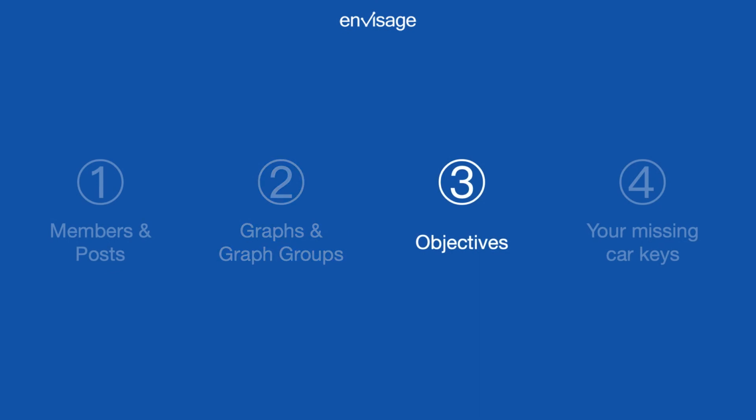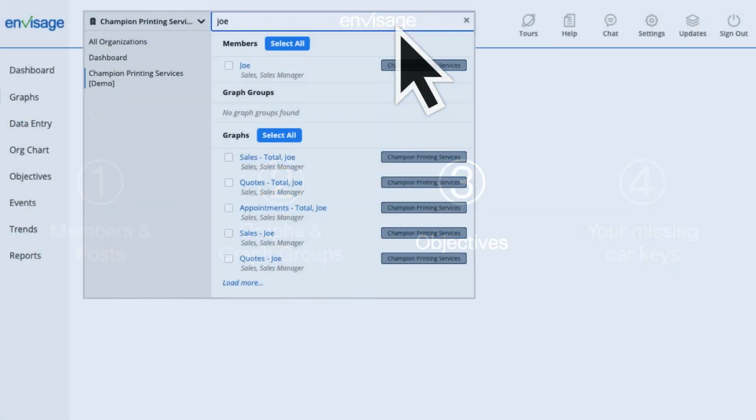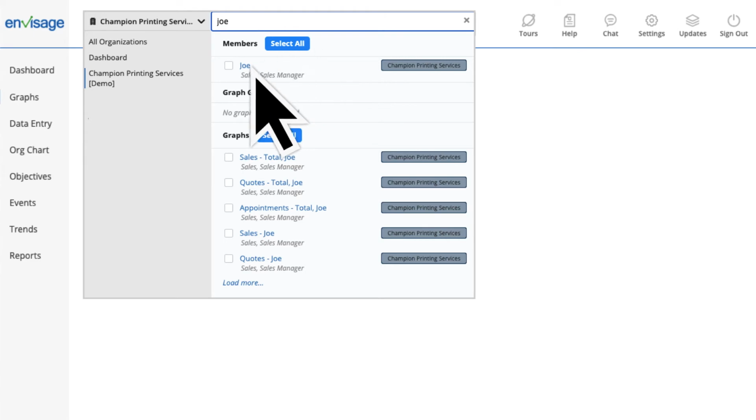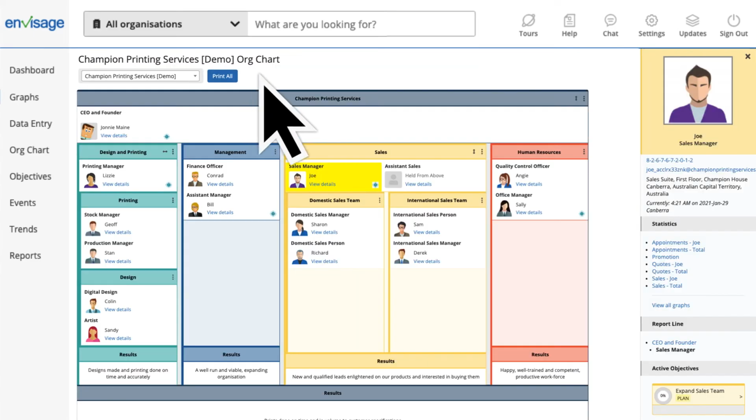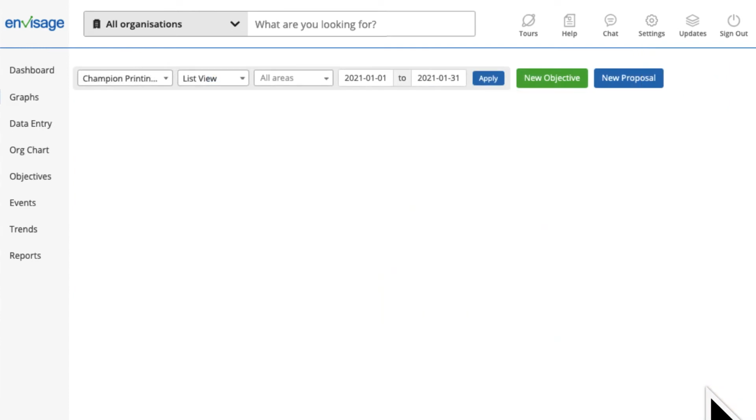To find objectives for an individual member, as we demonstrated earlier, search for the member and use the quick link to find them on the org chart and view their objectives in the sidebar. If, however, you're in the objectives view and you want to see all objectives for a certain member, you can do so using the search bar.